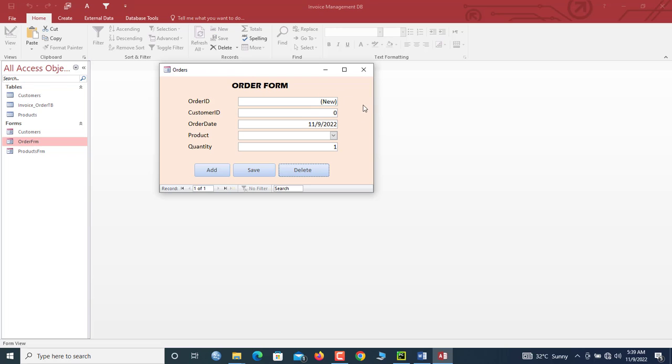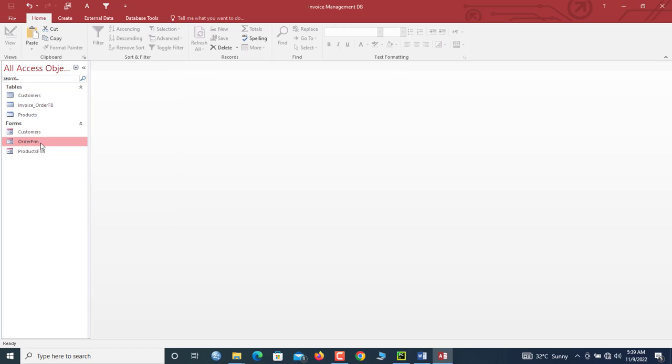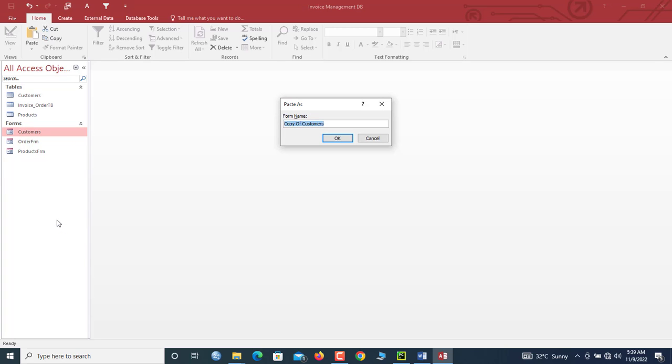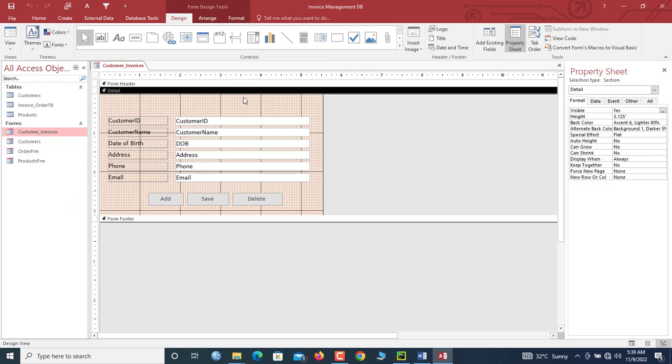Now we shall be inserting another subform here that will show us the orderings that a particular customer or the current customer is making. So before we do this, we make another duplicate of the customer's form. So right click, copy, now you paste. So here you say customer invoices. Okay, so we go to design view again. So this time round we will need a form header. So you right click here, right click anywhere here.